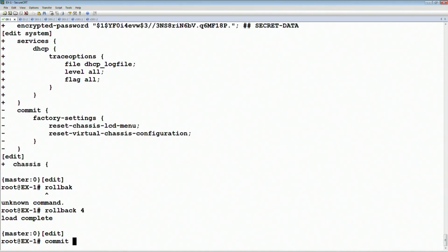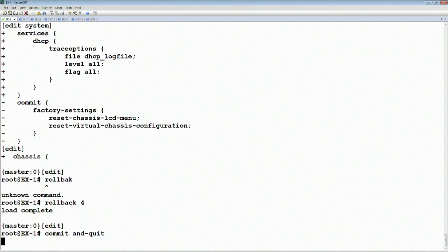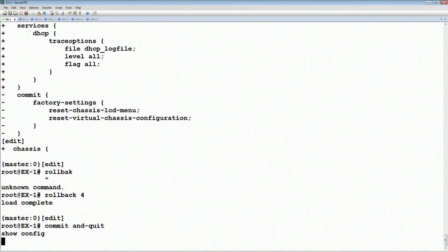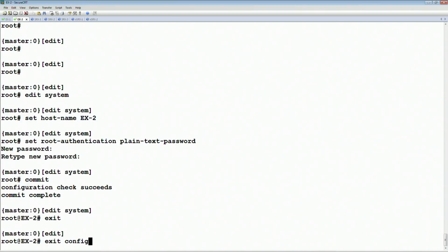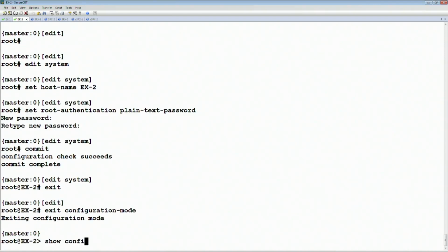And then we will commit and quit. And once that's done, let's show config. While we're waiting for that, let's take a look at the other switch and we'll do the same thing. Let's say exit config, and show config.